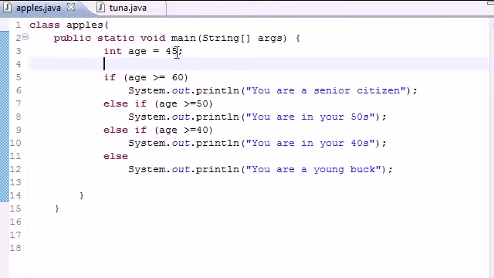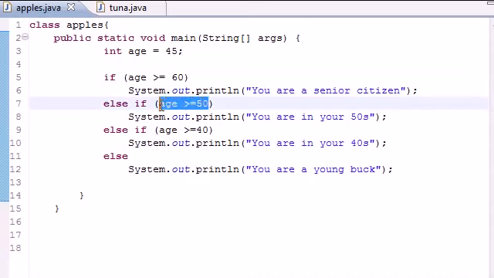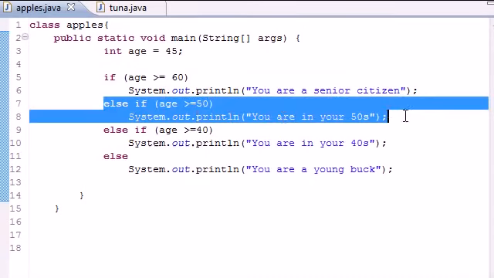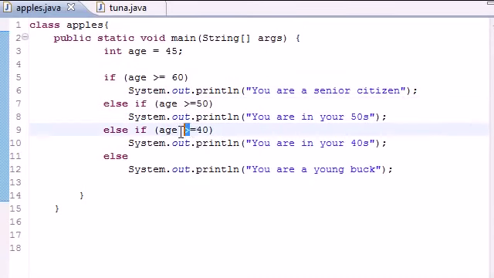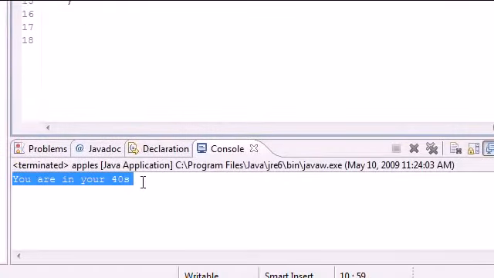The first thing it does, and remember our age is 45, it says, alright, is age greater or equal to 60? Nope, it's less, so I'm not doing this. Is age greater or equal to 50? Nope, it's not, so I'm not doing this. Is age greater or equal to 40? Yes, it is, so I am doing this. You are in your 40s. So that's why it outputted you are in your 40s.